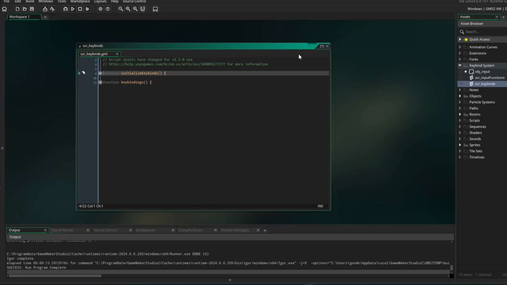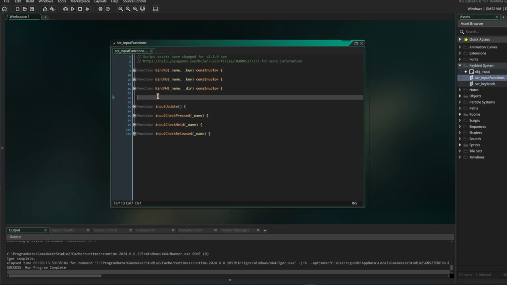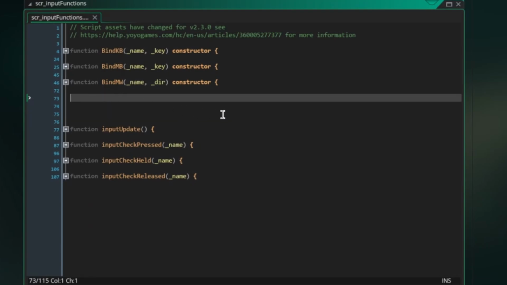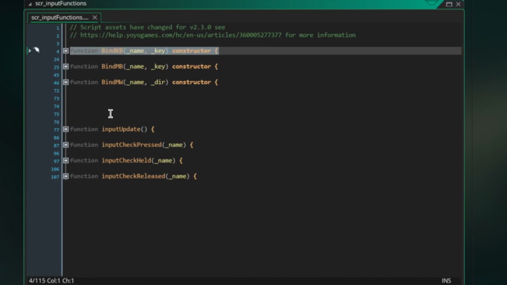Now we can start on the gamepad. So add some space right here. There are 2 gamepad keybind constructors. One is for a gamepad button, and the other is for a gamepad axes for the joysticks. So first we'll do the button because it's easier. It's the most similar to the keyboard.